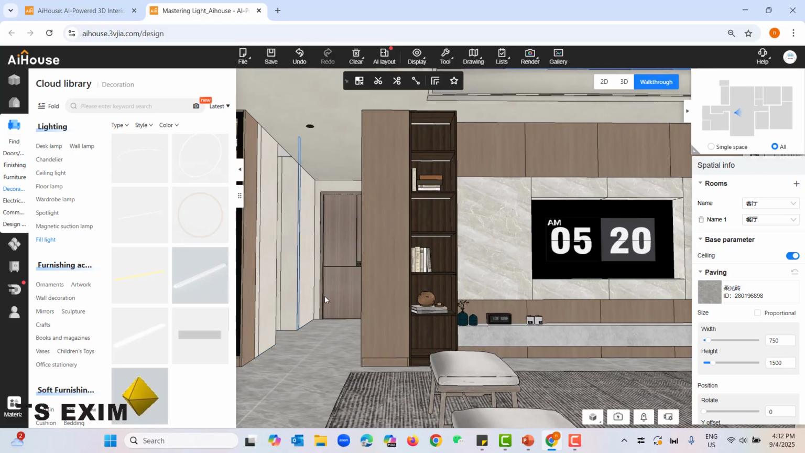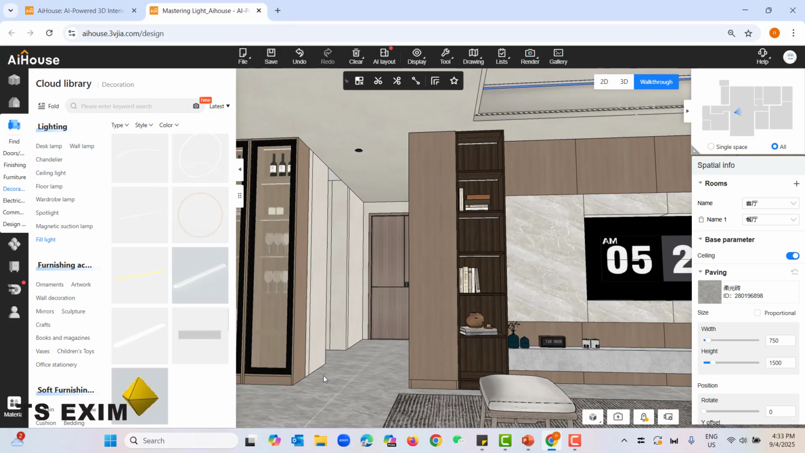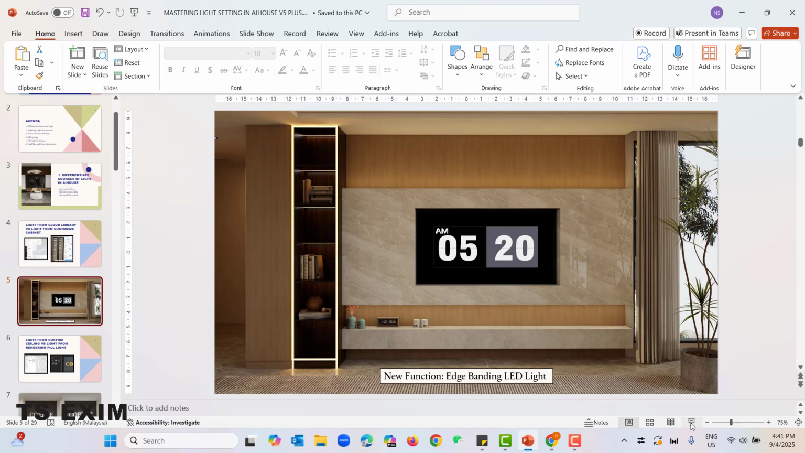Okay, so I hope you guys can differentiate between the lights from customized cabinet and the lights from cloud library. The application is different, but the lighting effect is similar. When you render, you see the same light effect. But of course, you need to adjust the color, brightness and temperature. Okay, we go to the next slide.